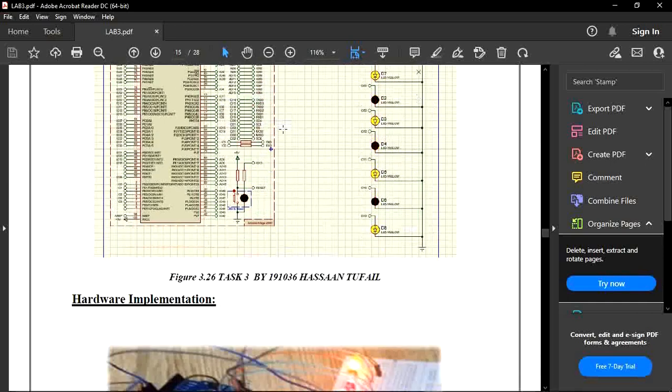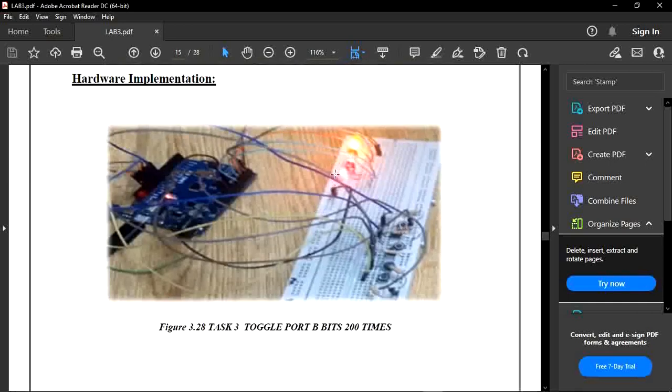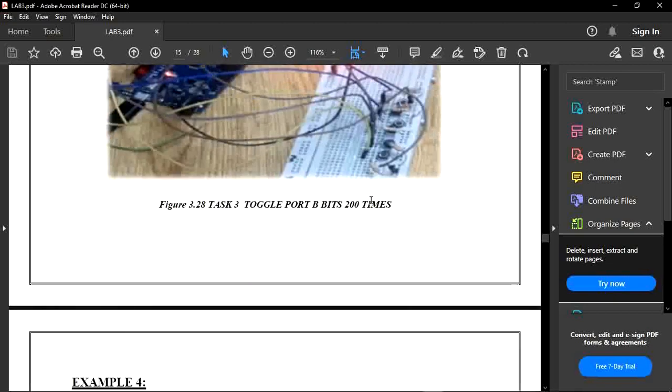So this is the hardware implementation on our AVR microcontroller ATMEGA 328P in our lab.